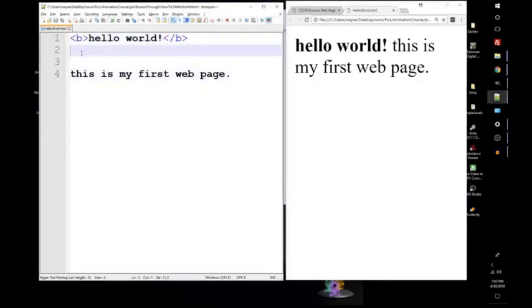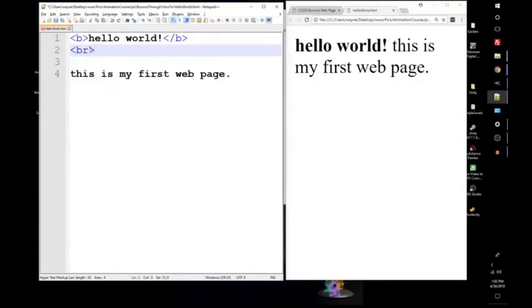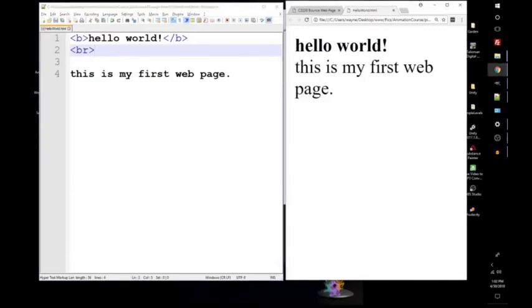This is a different kind of tag, and that's because it does not have an end tag. It wouldn't make sense. This is the break tag. So if we save that, you'll see what it does. Control S and Control R. So it made a break in here. We could add 2 breaks. Would that push it down further?